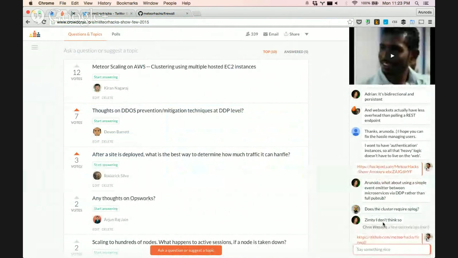Right. So there's another question on the chat. What about using a simple event emitter between microservices via DDP rather than using full PubSub? I think, yeah, we can think about that as well. There are some solutions on Node using this distributed event emitter pattern, but I haven't seen them catching up since early 2012, 13. I haven't checked recently. I think that's another good way to think about it, kind of a distributed event emitter. That's a good idea.